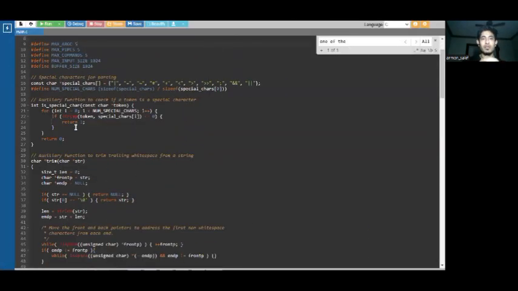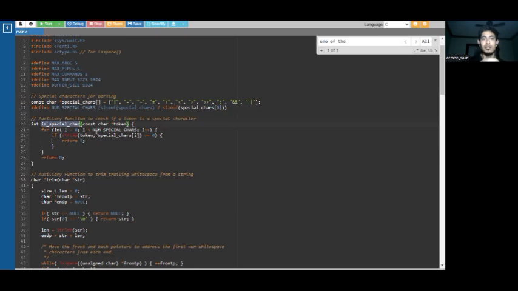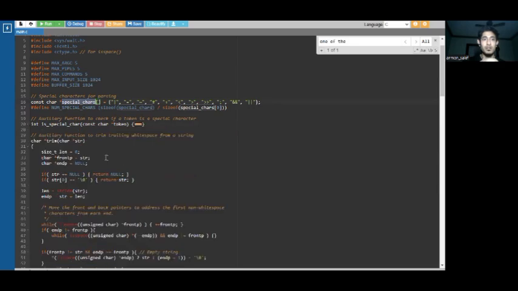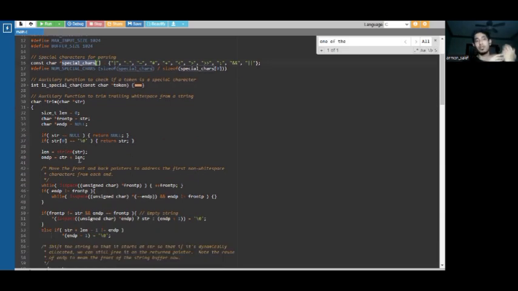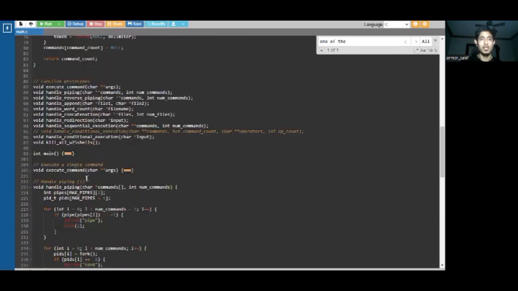Let's now see how the program works. This is an auxiliary function that checks whether a token is a special character or not. The special character function uses this token as input, and then it checks if it's a special character or not, from here. This is just a white space remover, a trimming function, which will remove the white space from the front and the back, the trailing and the leading white space. And this is a special command which I will discuss later. So let's start with the main function.